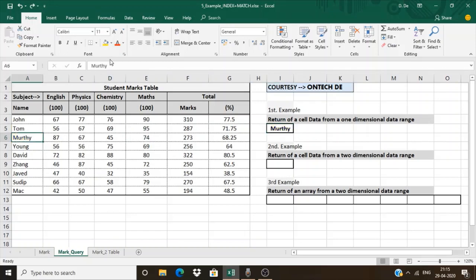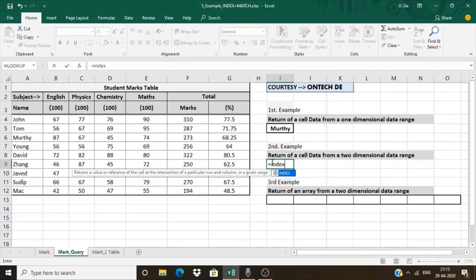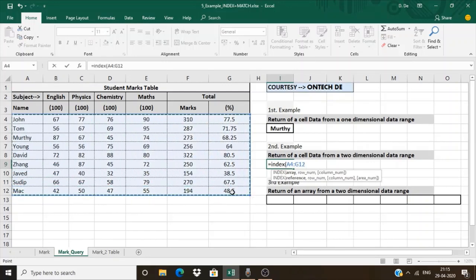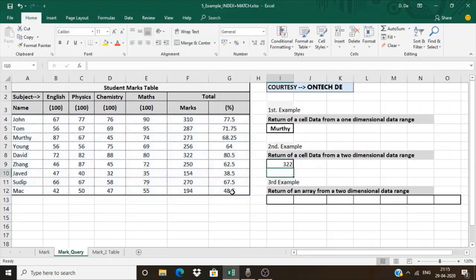Next, I select a two-dimensional data range. Here, I write is equal to index, open parenthesis, select data range, comma, select row number, say 5, and then select column number, say 6. Then close parenthesis. I get 322, which is the total value of Debit as available in the intersection of row number 5 and column number 6 of the student's marks table.